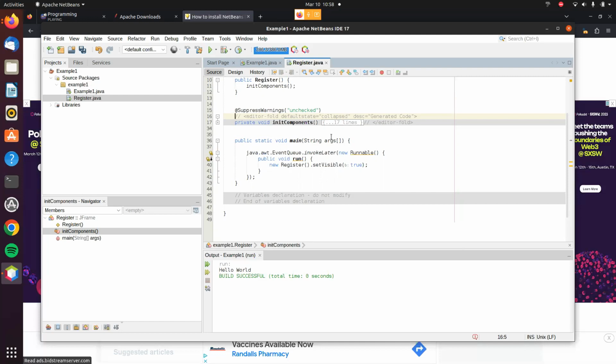So this line number 40 does two things. What? It will create an object, and it will set that object visible. So that is what happened.